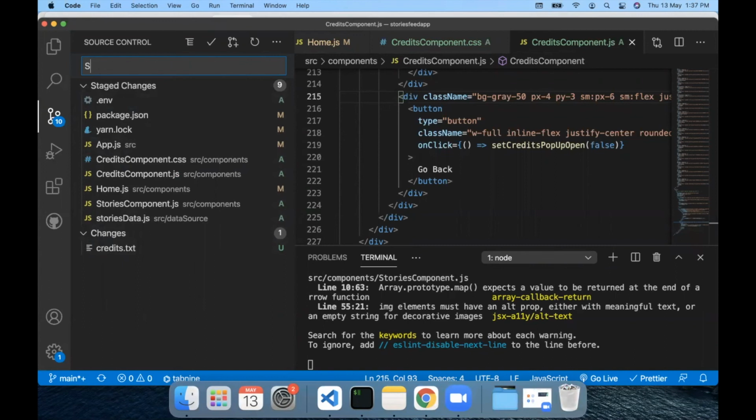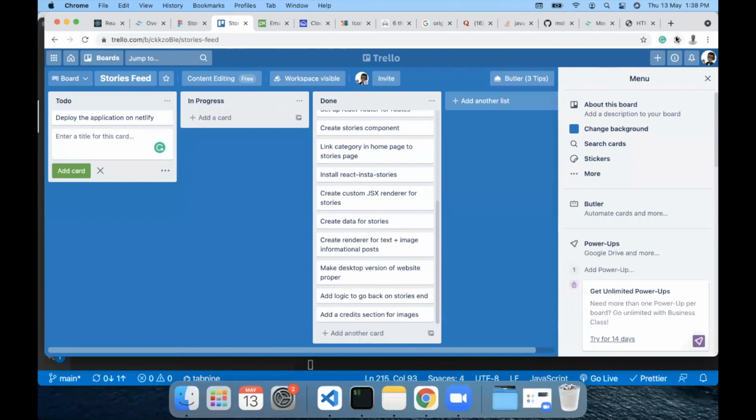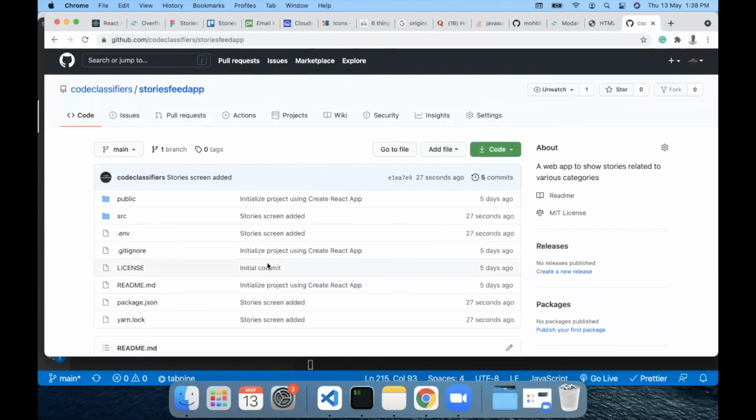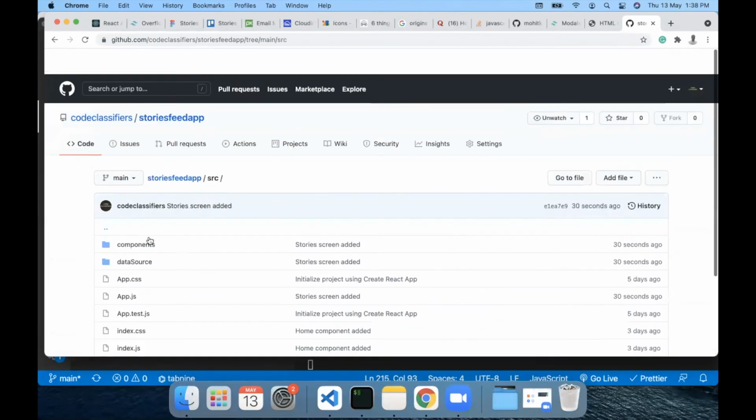So we can name this as stories screen added, commit the message and sync. Now let's just go to GitHub and check. So we have our commit and we have our properties working fine.